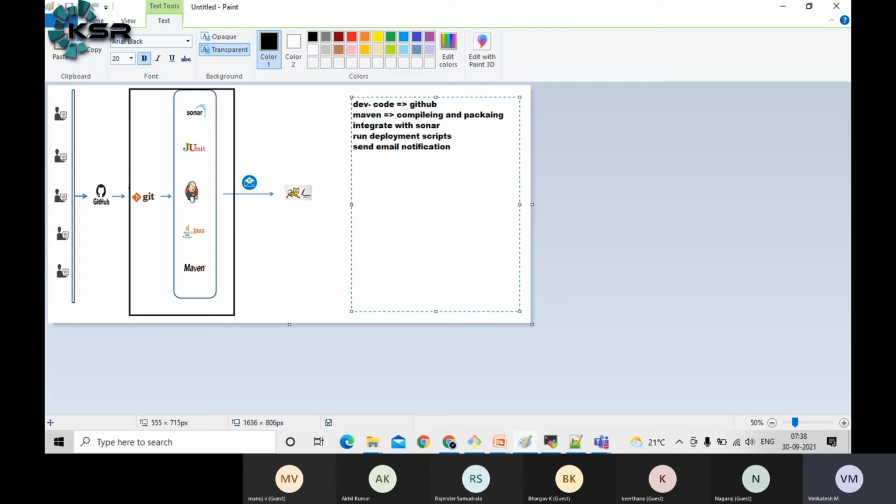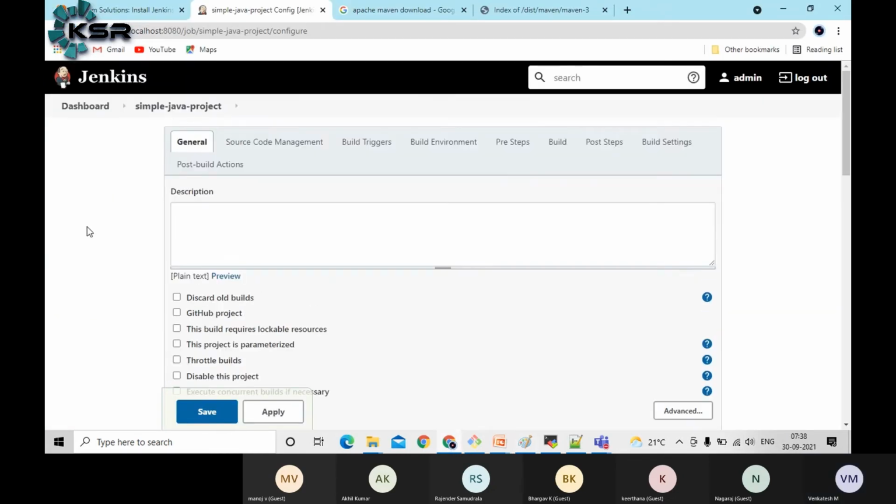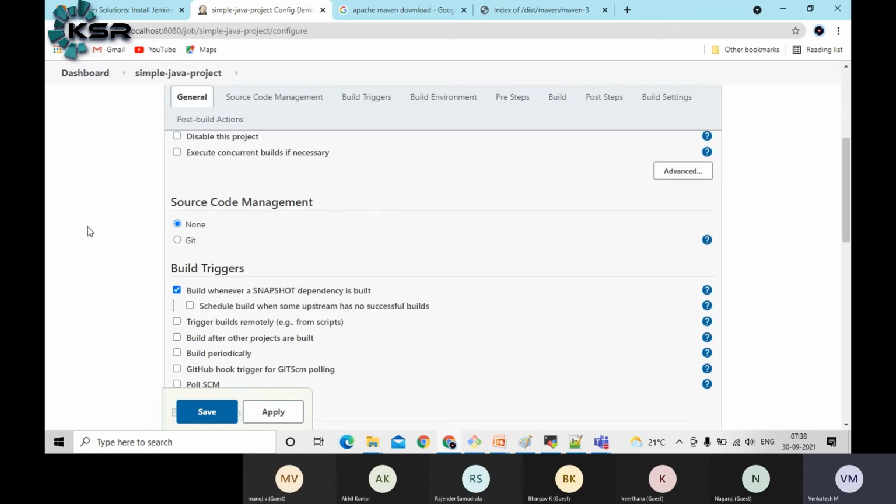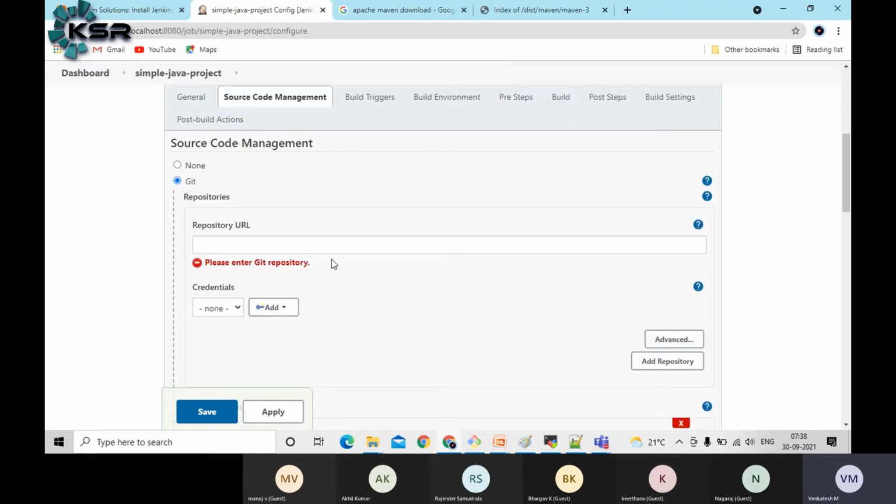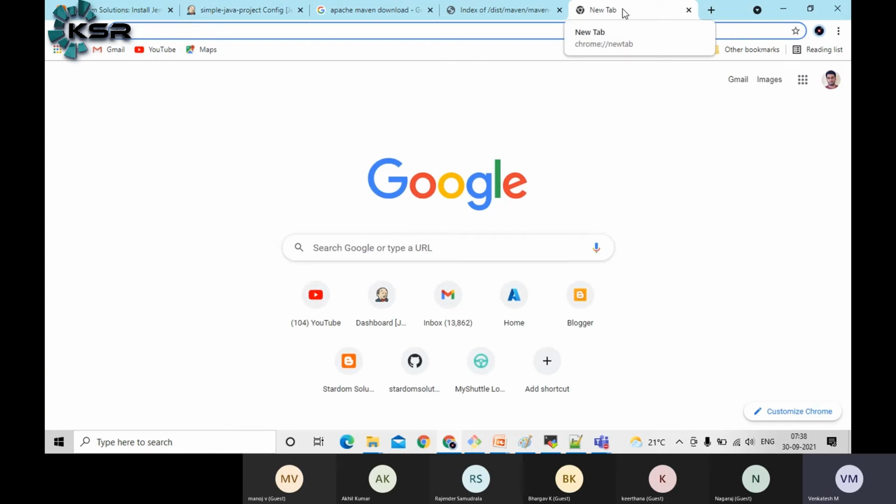As I mentioned, all the steps I have covered, you can do from the Jenkins portal. You just need to configure the Git client here. What it will do is download the code here. Let's try to explore this part.